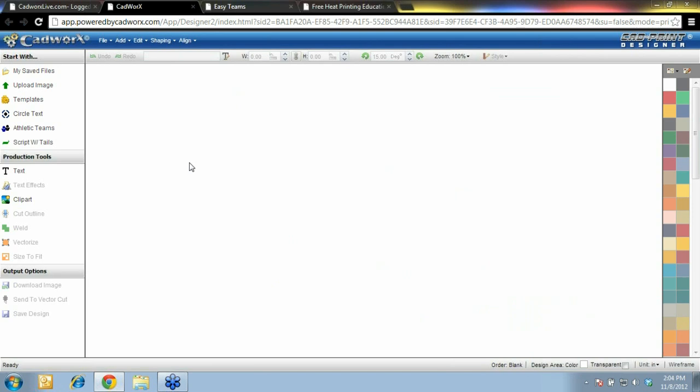CAD Works Live is all about creating cuttable vector art. So the goal of this program is to create artwork that we can send to our vinyl cutters. You can create artwork that you can export vector files to send to other print processes, or even to upload to Stahls' for us to produce your graphic if you don't own a vinyl cutter already.